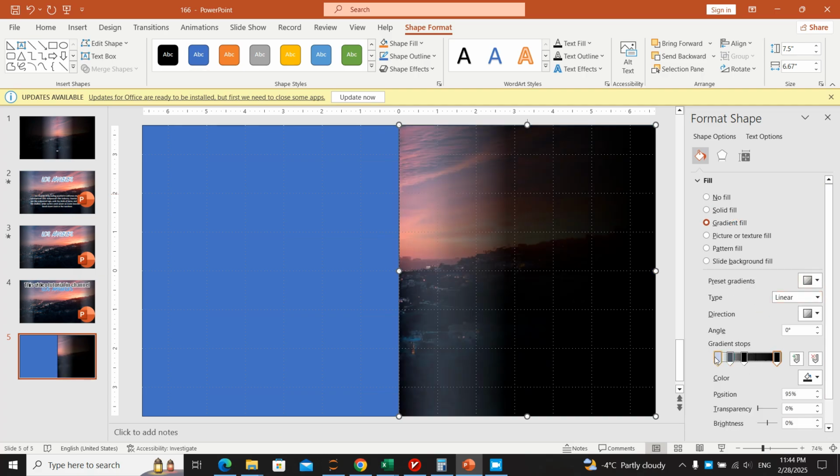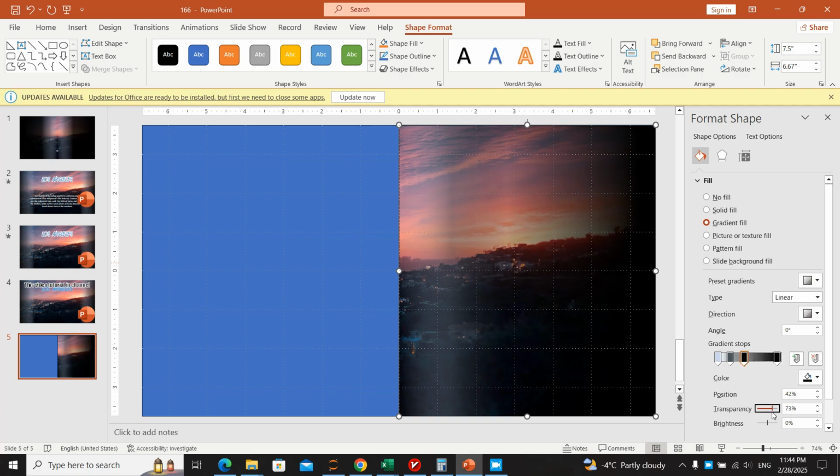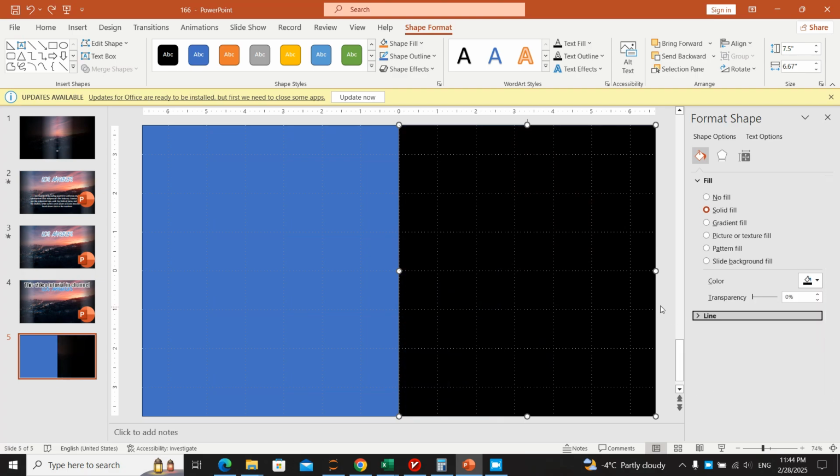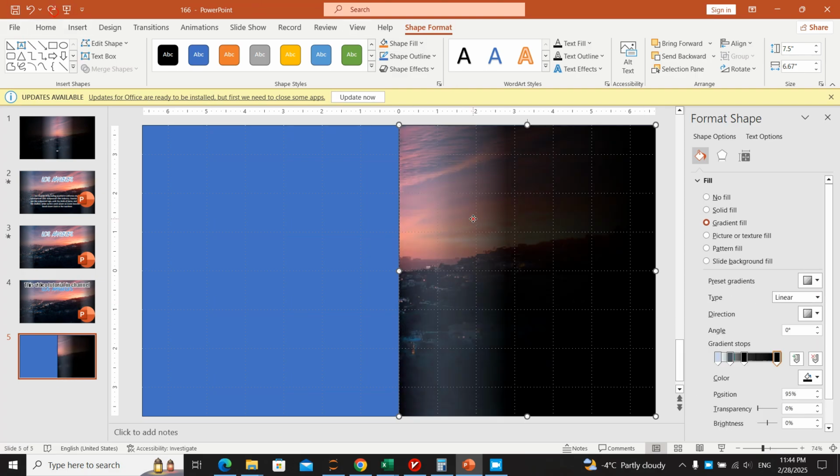And the gradient black, you are going to use it like this by defining the transparency, to make this effect. For example, I reduce the transparency here for making the picture more visible, or increase it to make it less visible. Okay, we have the transparency now.